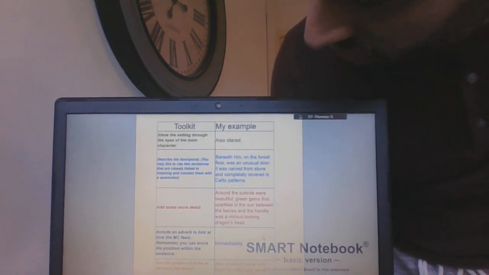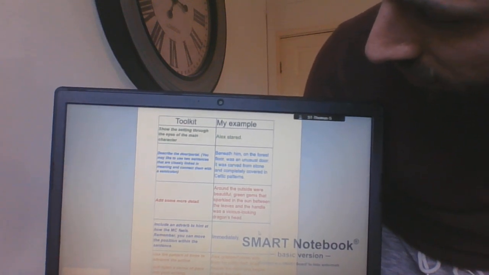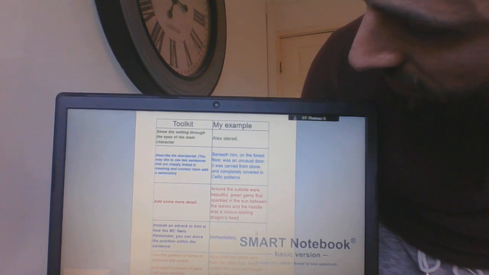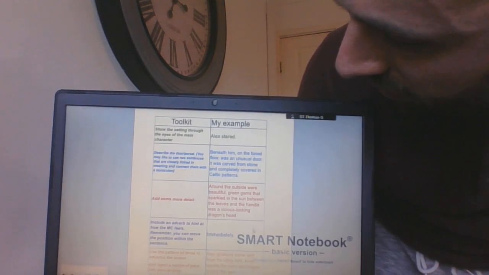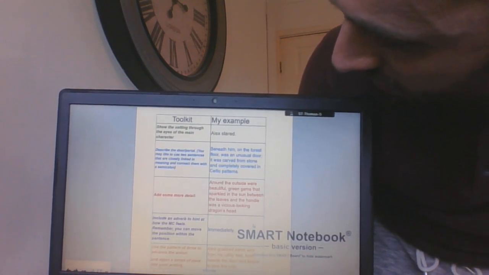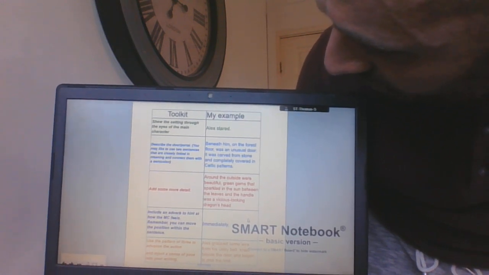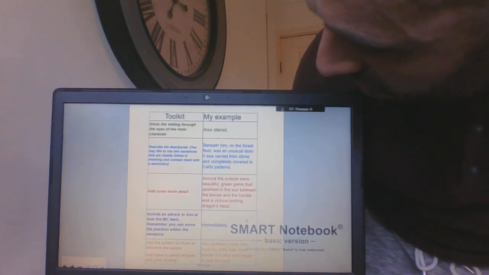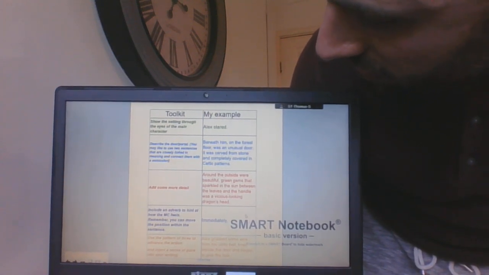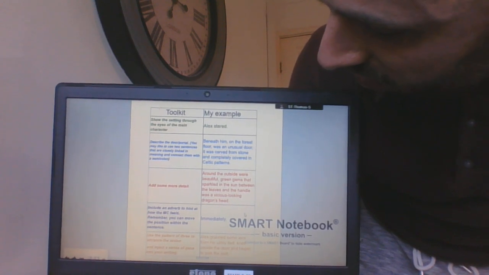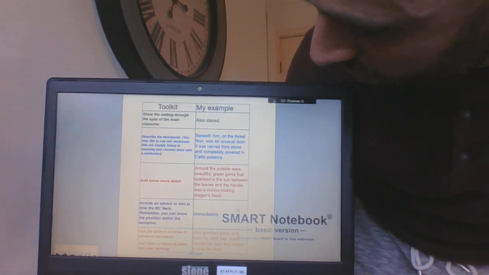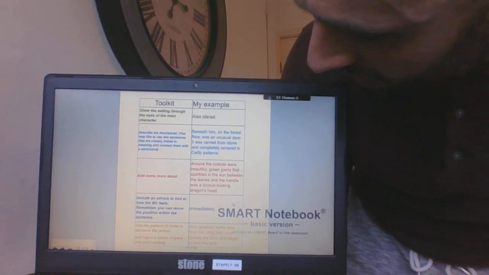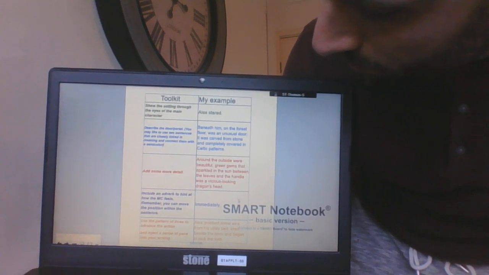The next one is to describe the door or portal. And you may like to use two sentences that are closely linked in meaning and connect them with a semicolon. And I've done that there. Beneath him on the forest floor was an unusual door, semicolon. It was carved from stone and completely covered in Celtic patterns. Then it says add some more detail about the door or portal. I've talked about the beautiful gems, them sparkling, and the vicious looking dragon's head.